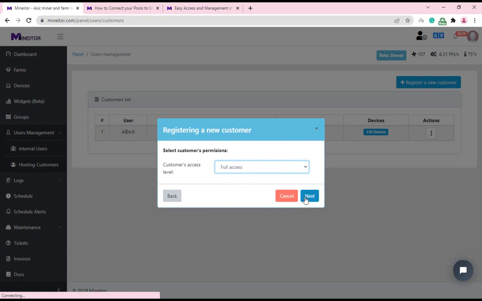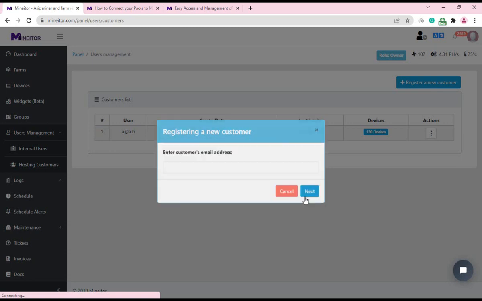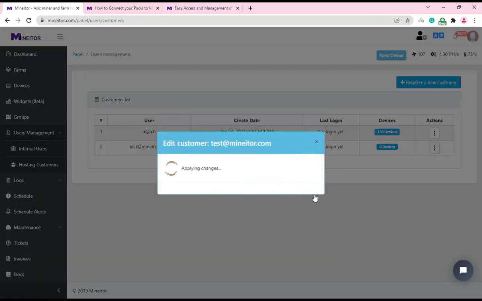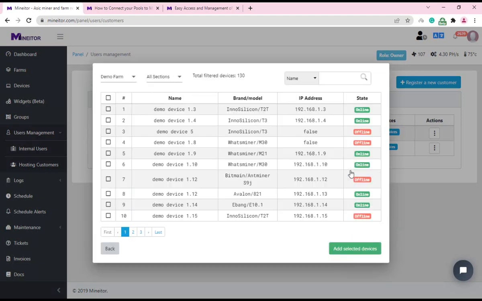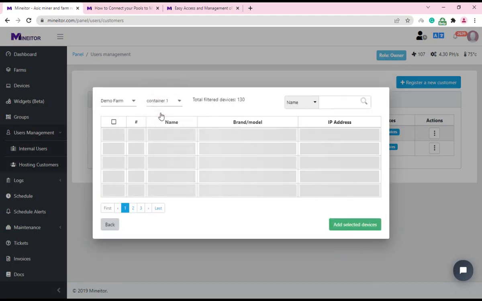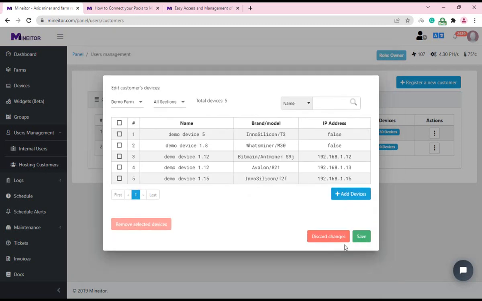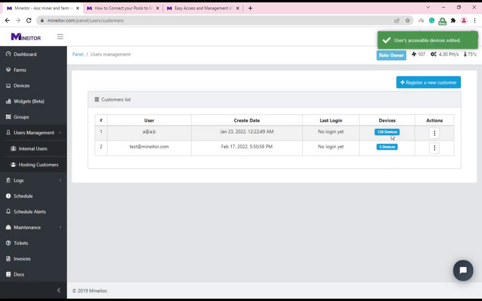Viewer, Full Access. After registering a new customer to assign miners that they can access, click on three-dot menu in front of the user. Click Edit to reach the device page. You can filter devices by farm or section, then add devices you want. You can see the login time of the users too. Also, you can delete the users from here.